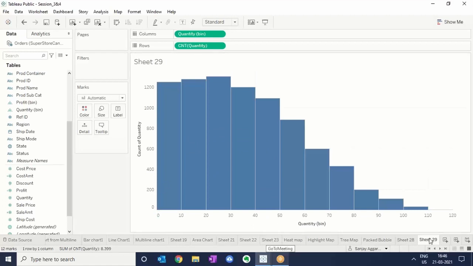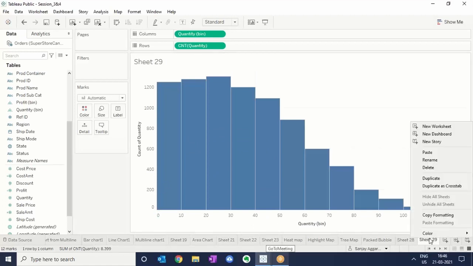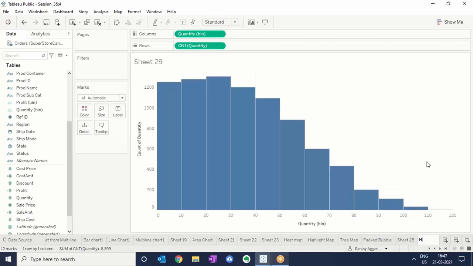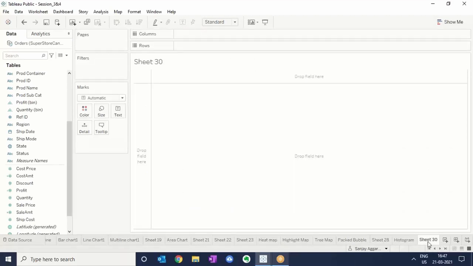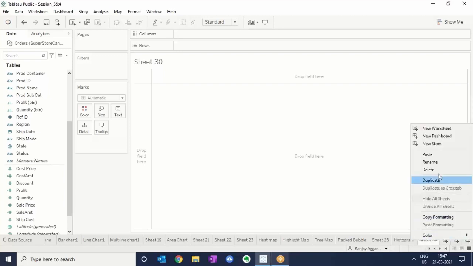So histogram can be created for any measure, right? For a histogram, you just need a single measure, a single column. You will be able to create a histogram, and it always tells you the frequency of the different class intervals or bins in that particular measure. Okay. So the next one is, let's create a box plot.